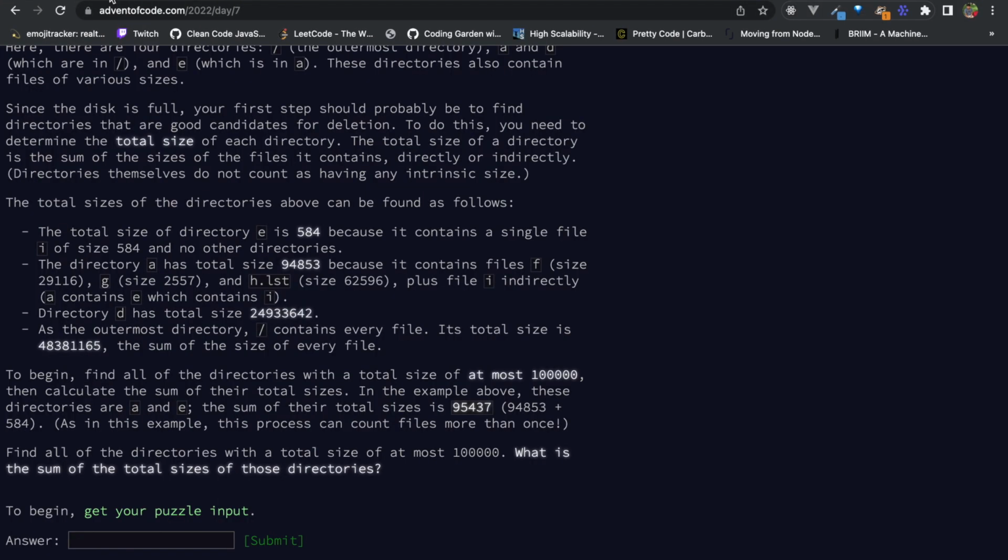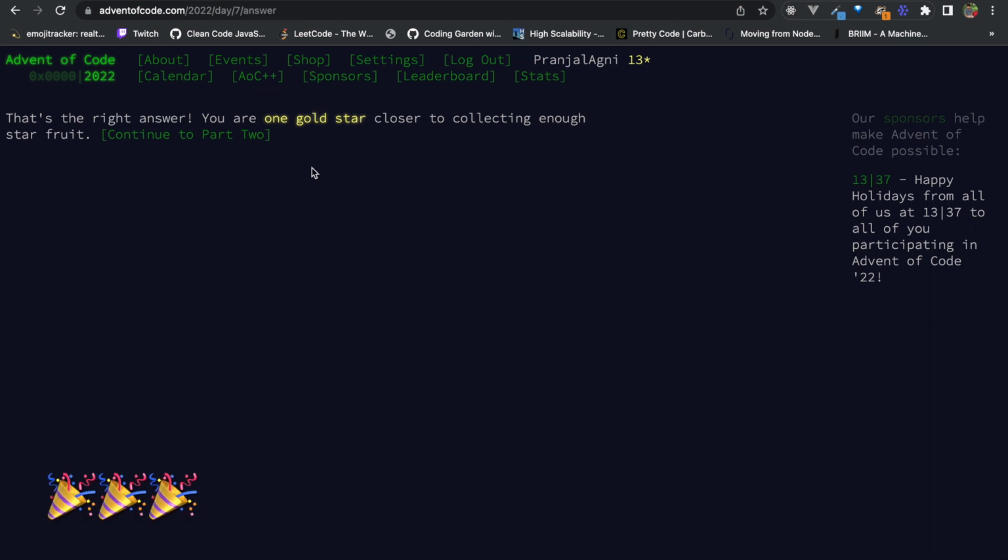Let's see if it is correct or not. Okay, so now we will submit it, and yeah, we have finally got our 1 gold star. Now we can head over to part 2.